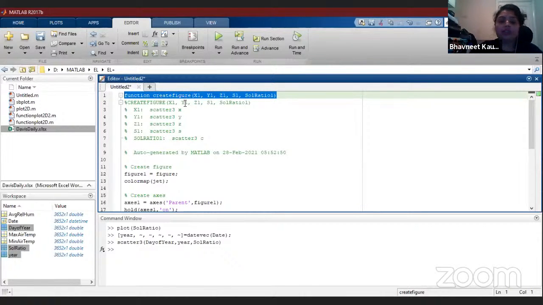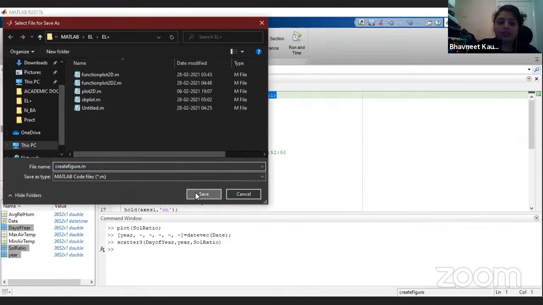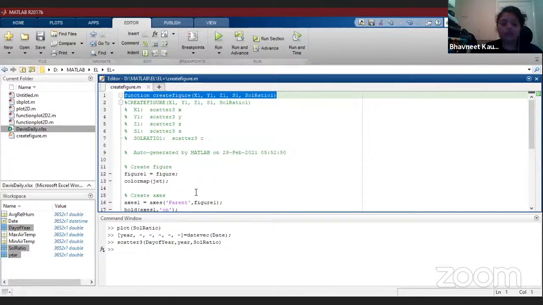Okay, so if you can see, when I clicked on generate code, this particular code was automatically generated in our editor. So the very first thing is you have to save this before doing anything else on it. So I'll save it. Now I can do what I want to do. So this is the complete command you need, but you have to edit the variables with which you can generate the plot with any new set of data.